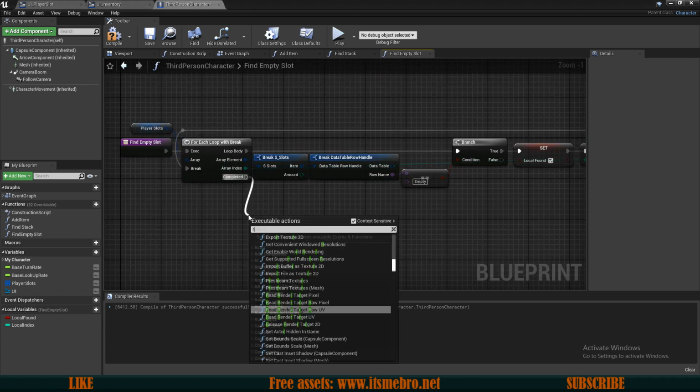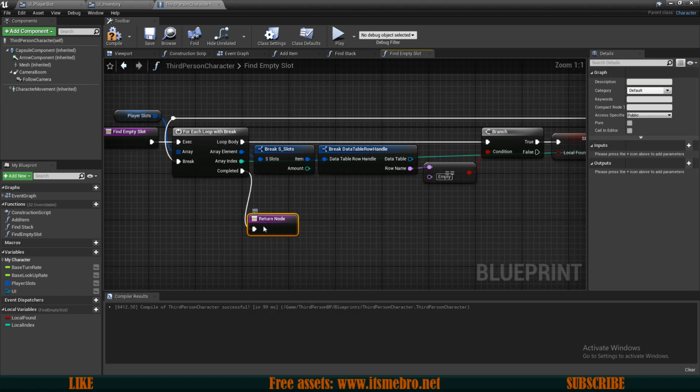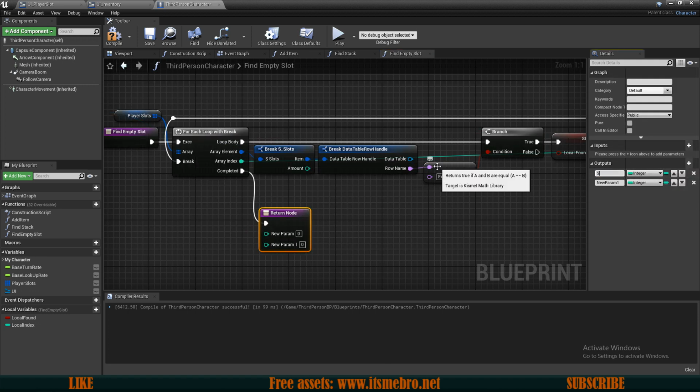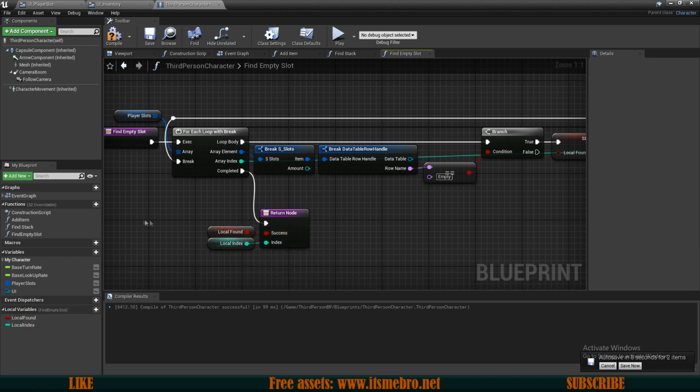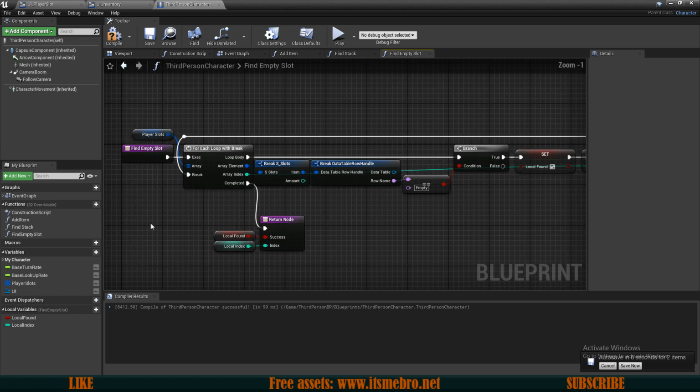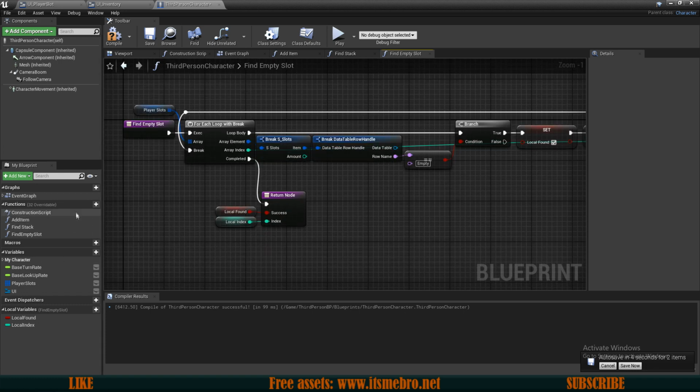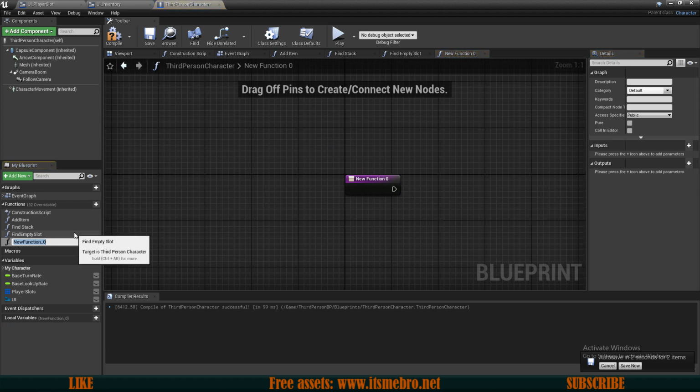And from complete we can do a return. Now we need again two outputs. So the first one is, again, let's call this success, and a boolean, and the other one is the index, and we can connect our local variables, local found and local index. We are probably not going to use this in this video, the function that I'm about to create, but let's just simply create it in advance.